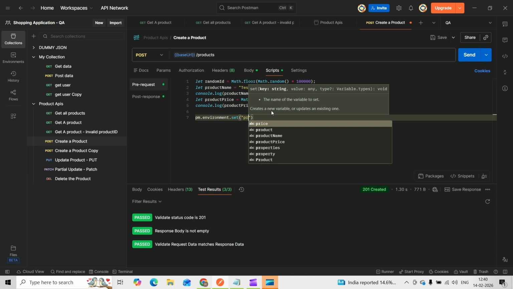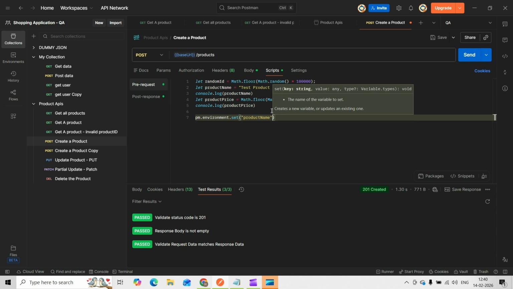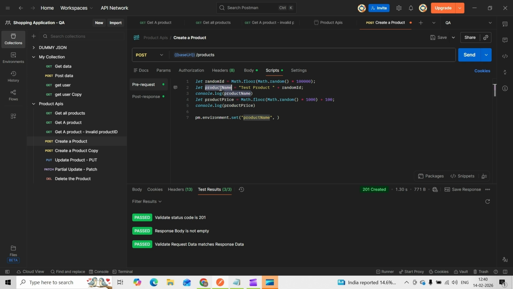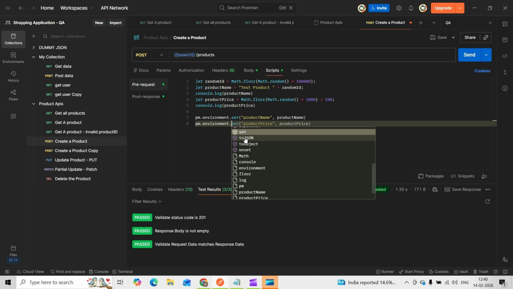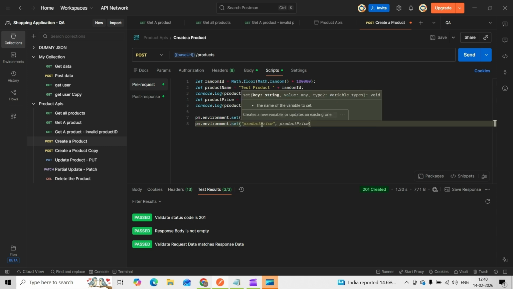Product name is the variable name, comma, next is the value. What is the value? The value is product name. I will copy and paste. The same thing I will do for product price: pm.environment.set, product price. It created product price, and I will store the product price into this environment variable. I hope this is clear.